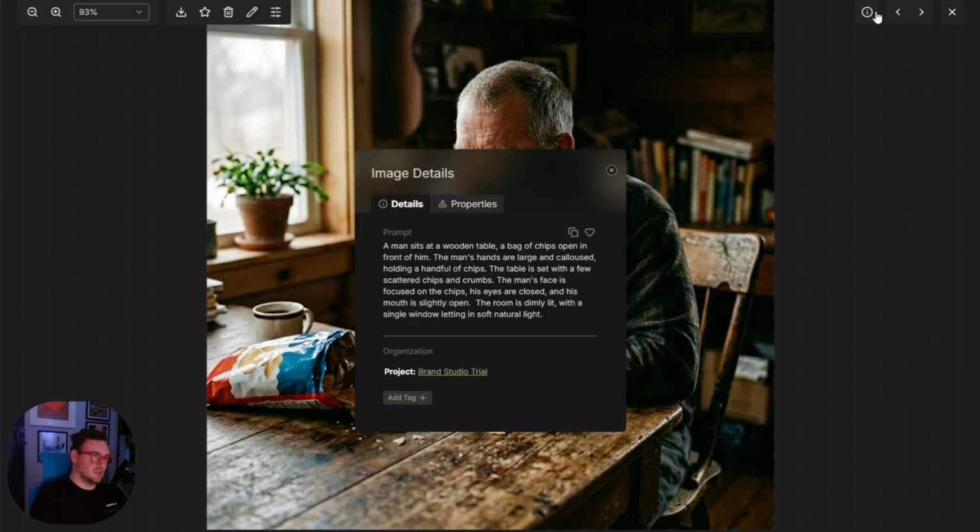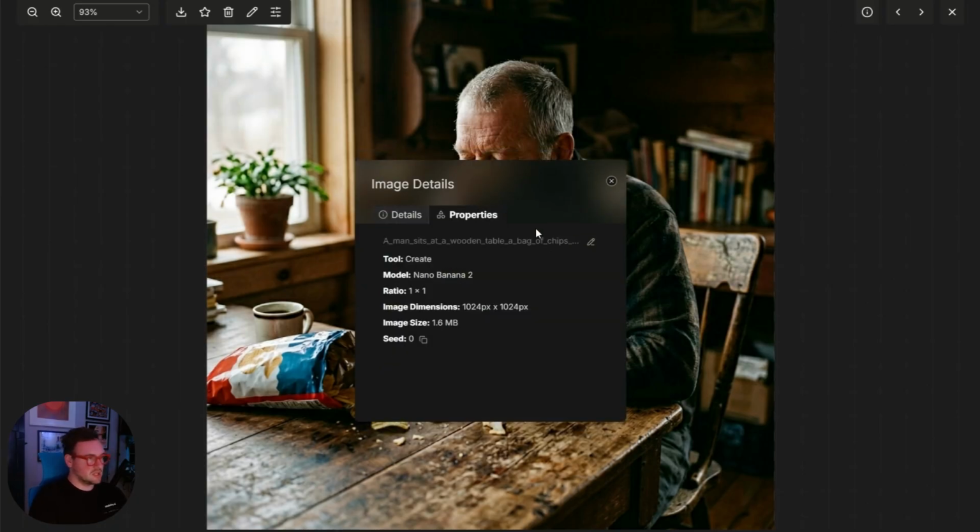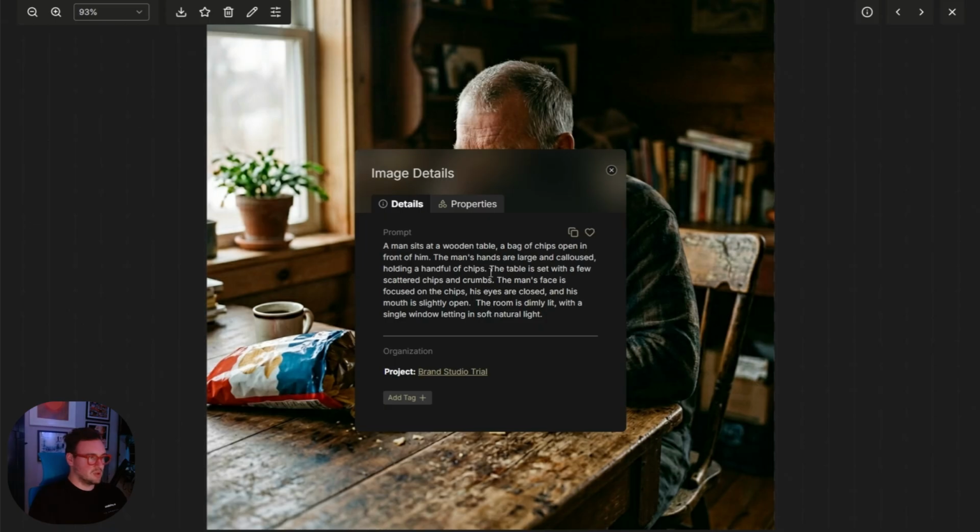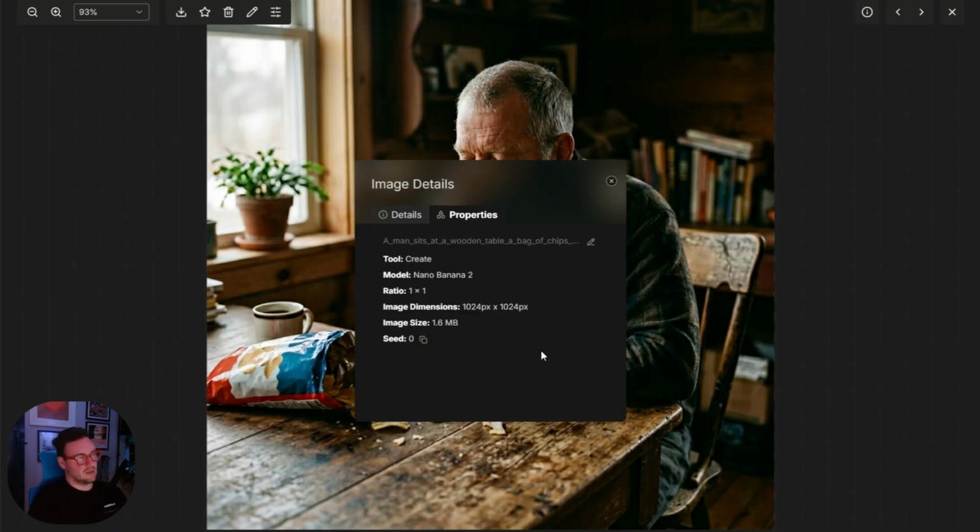So you go to this little eye icon when you're clicked into it in properties, and then it'll say the model that was used to create it, as well as the details around what prompt you used and what project it was in, all with additional information.